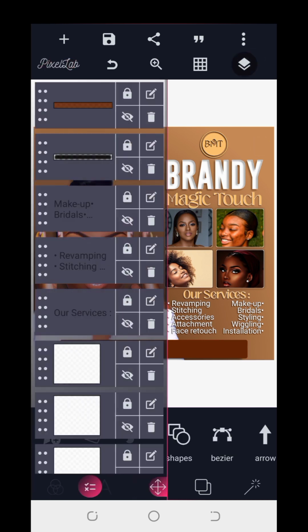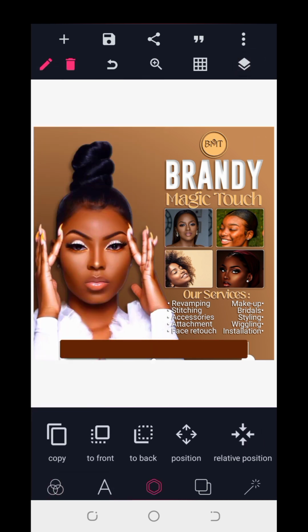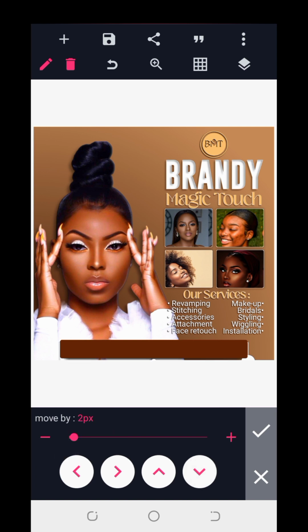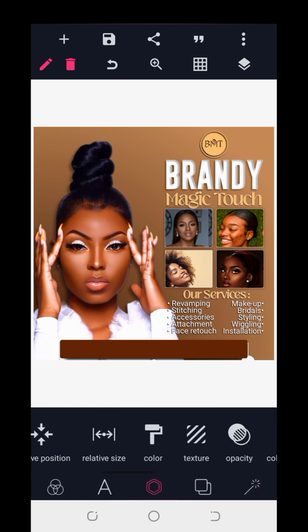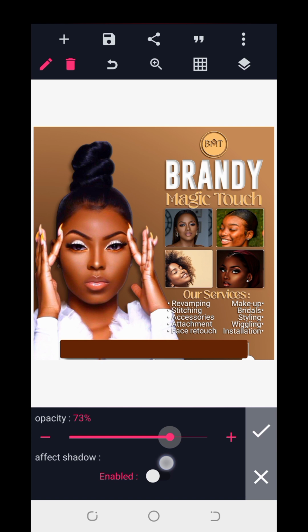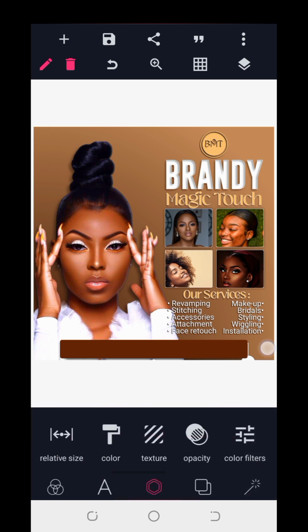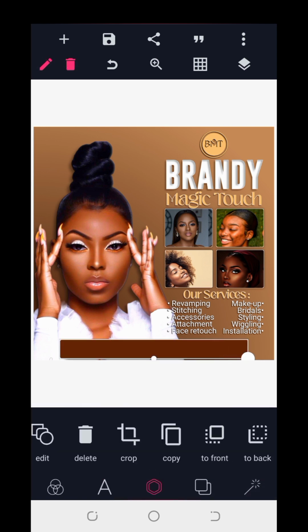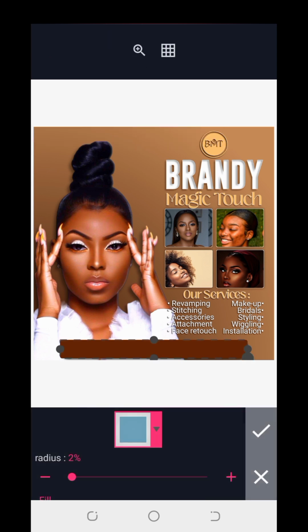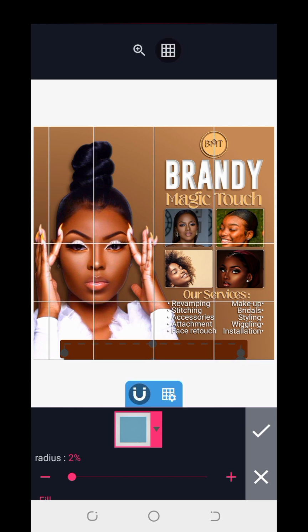Yes, this is okay. Now you can tap on the shape and reduce the opacity. But before then, let's bring this down a little bit. So go to your opacity and you can reduce it to maybe 70 or 60. Yes, this is okay. Now tap on this shape, copy it, click on edit. This time around, just edit the height and the width a little bit.